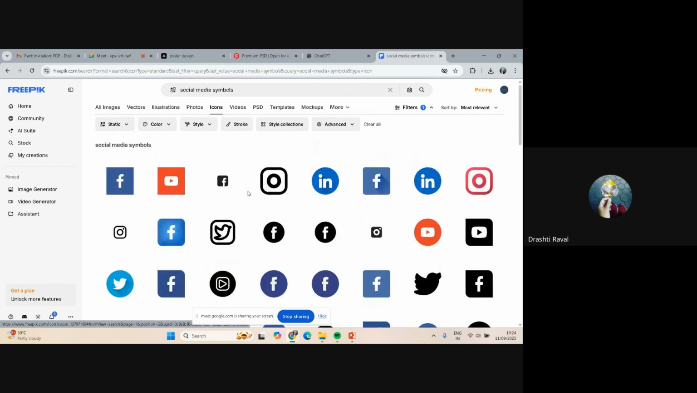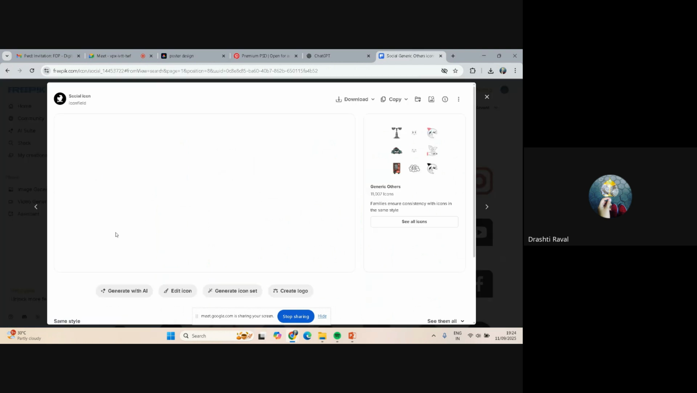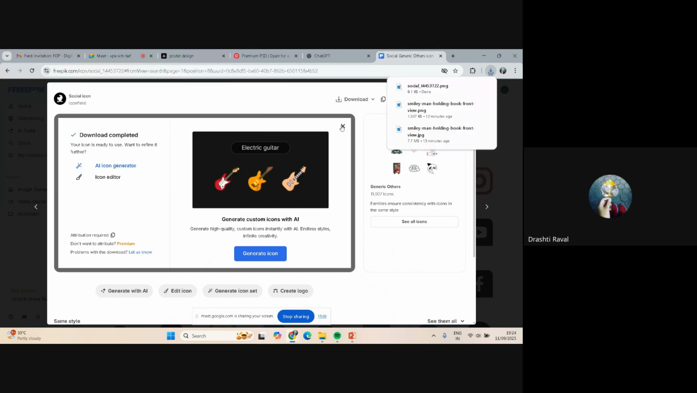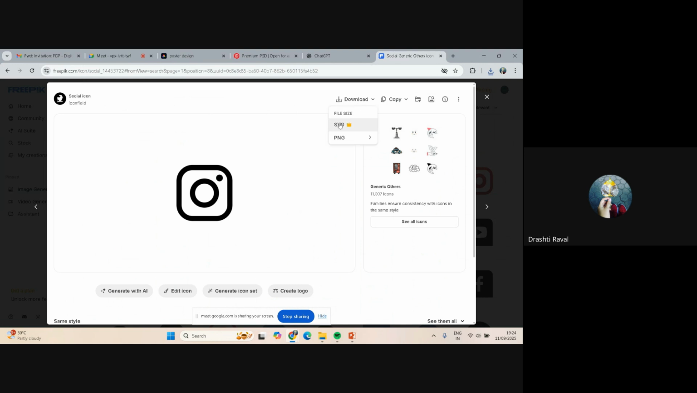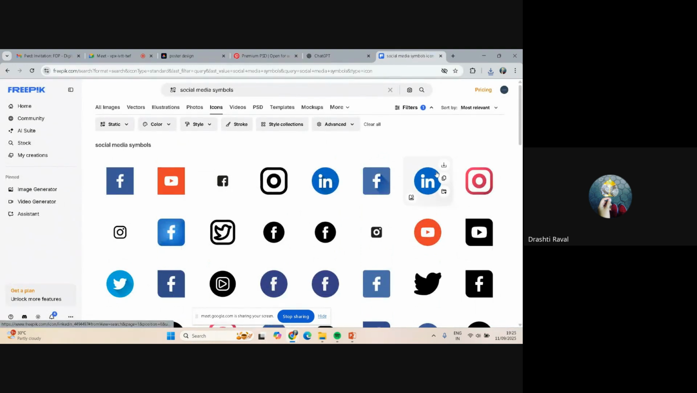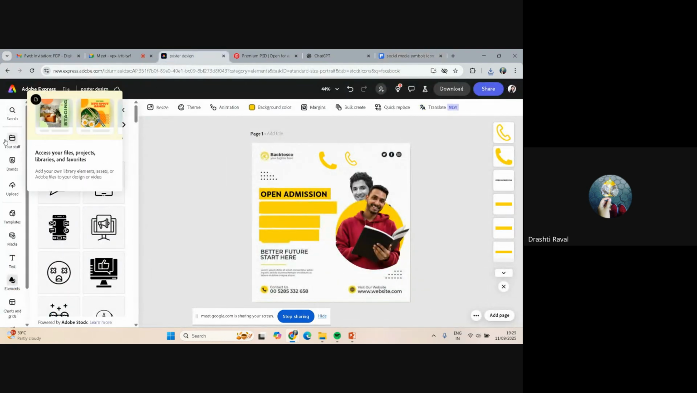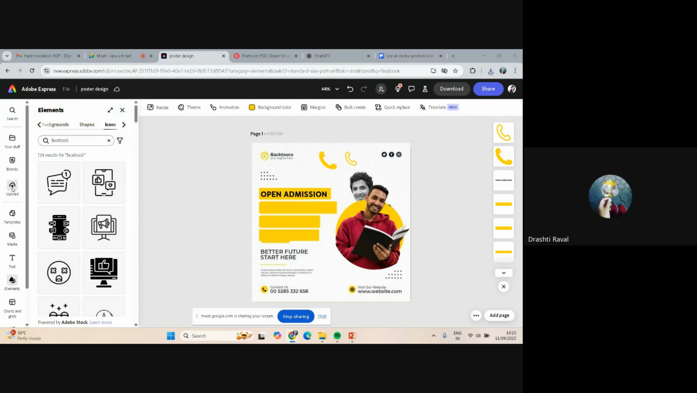I'm showing you how you need to download it. I'm taking this Instagram icon and opening it, and you can download your PNG. You can download your PNG, and you can download the SVG files also, but the SVG file is provided on the premium version only. When you download a PNG and put it in your Adobe Express, you won't be able to change the color. You need to make sure about that.